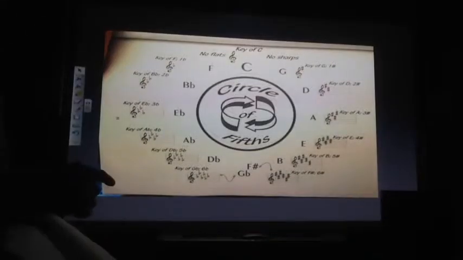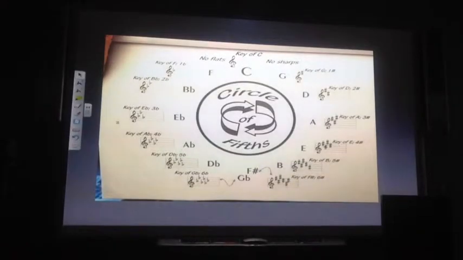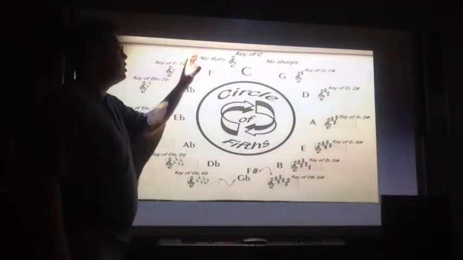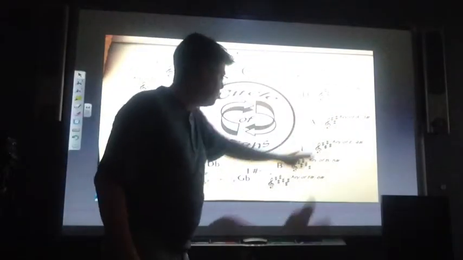Now, while it is called the circle of fifths, if you go to the left, a lot of people refer to it as the circle of fourths, moving in a counterclockwise direction. In this case, each new key contains one more flat than the previous key. This way was one more sharp. This way is one more flat. Now, using the circle of fifths really helps the musician to memorize all 12 keys.